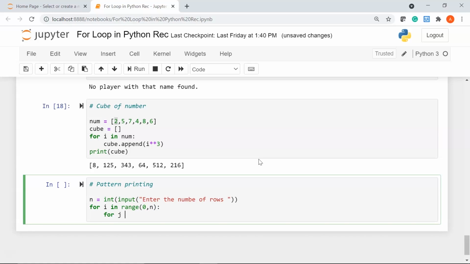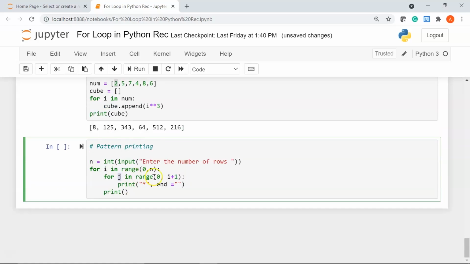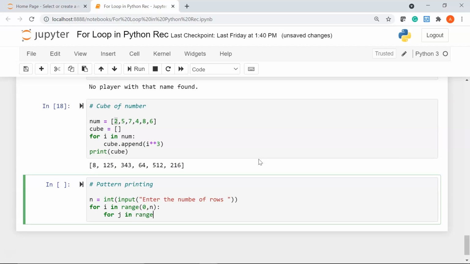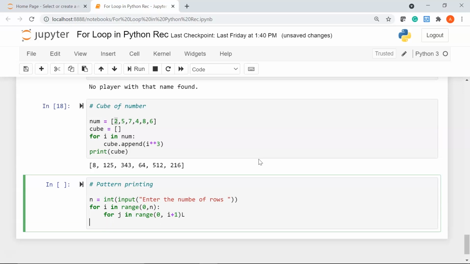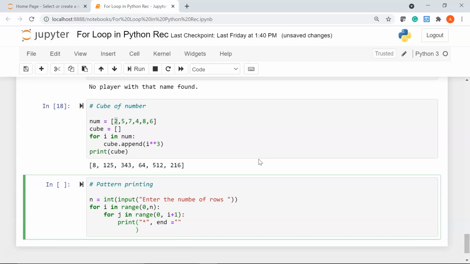This is going to be the number of columns, so I'll say for j in range 0 comma i plus 1, give a colon, and I'll print my star pattern. So I'm using asterisks, and I'll use my end parameter. I'll have my double quotations and then we'll say print.